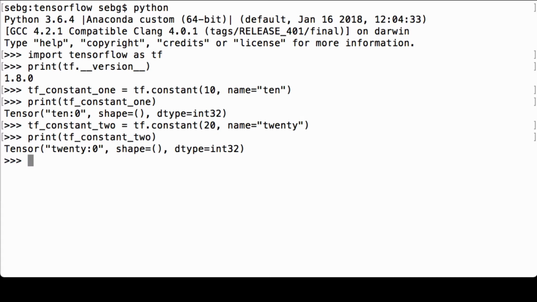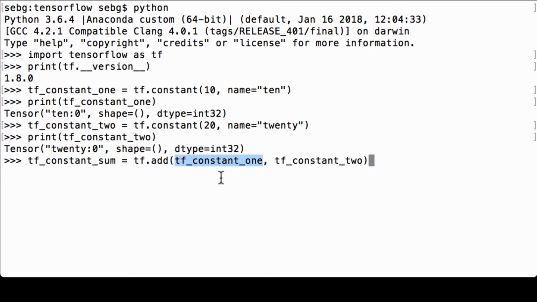Let's now build a computational graph node that adds the two constant scalars together. So we're going to do tf.add. We pass in our first scalar, tfConstant1, and we're going to pass in our second scalar, tfConstant2, and the result of this will be assigned to the Python variable tfConstantSum.